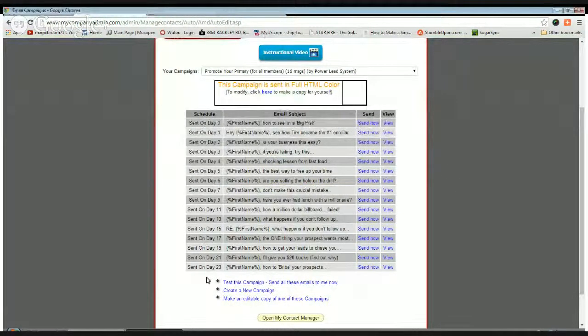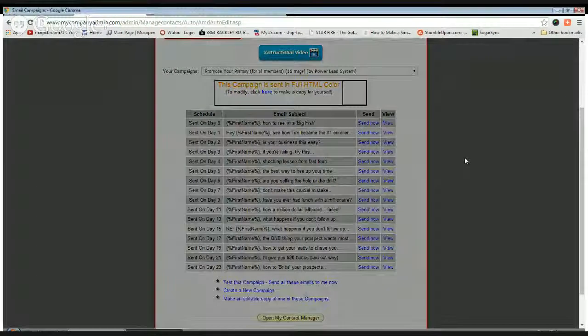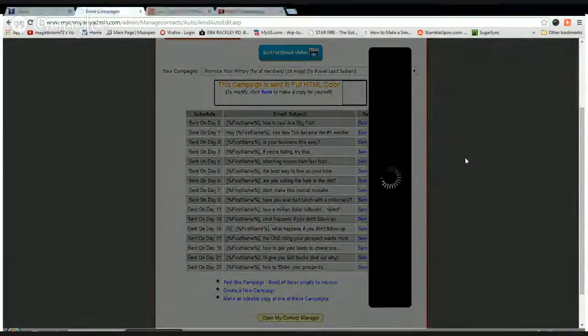all the campaigns that they have, all the emails that are already set up. You can add to this, make an editable copy, and you can add. Okay, but let's view the first one that's sent the day they open. They give you your information.